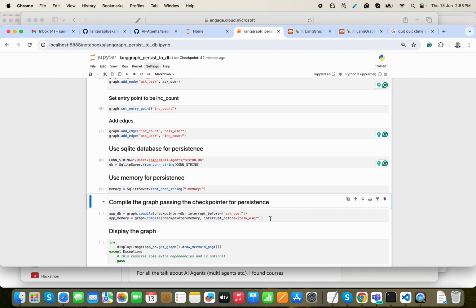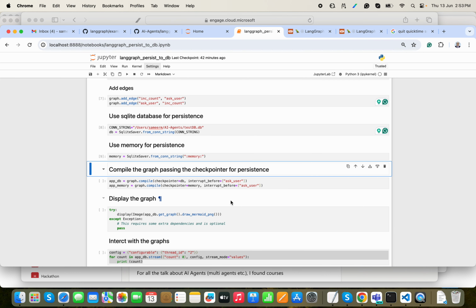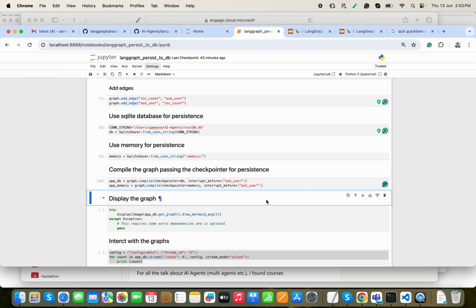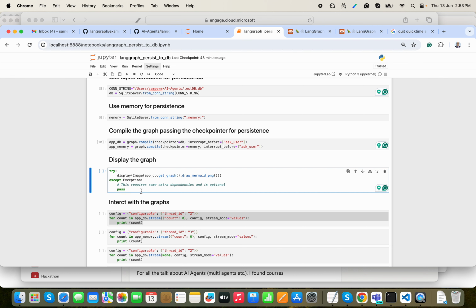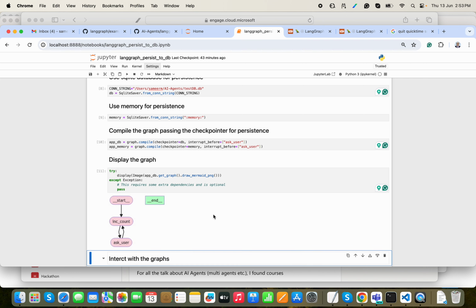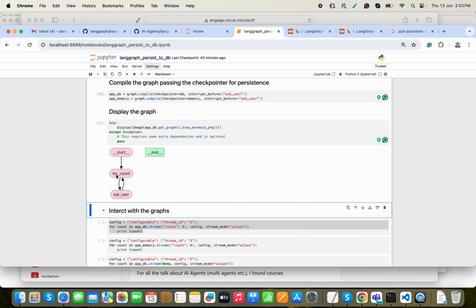Now for this demo purpose, I'm going to use this interrupt before ask user. So basically I'm going to cycle between increment count and ask user nodes, but before ask user, I'm going to interrupt so that I can peek at the state and print it. So this is a simple graph. The simplest way to look at this graph is to print it. So I'm going to display it. As you can see, I start, then I just keep looping between increment count and ask user. This is a bad graph, it doesn't go to end, but that's okay. This is just a demo.